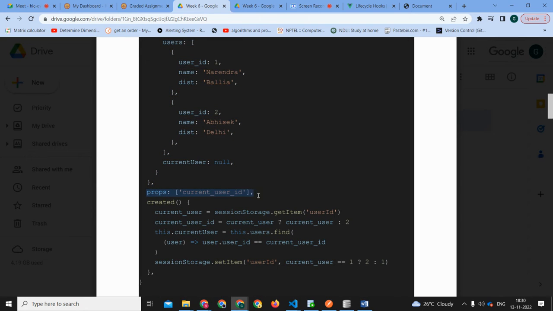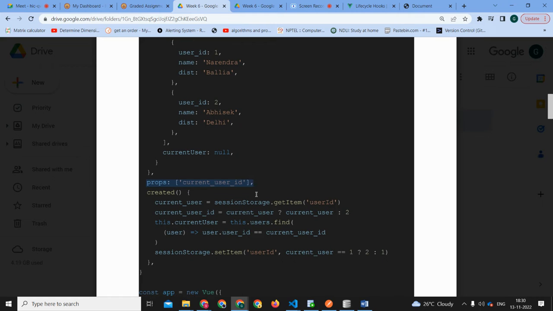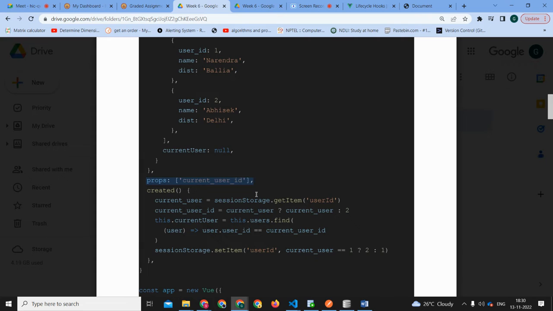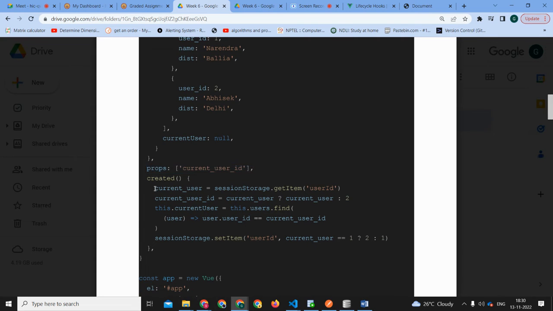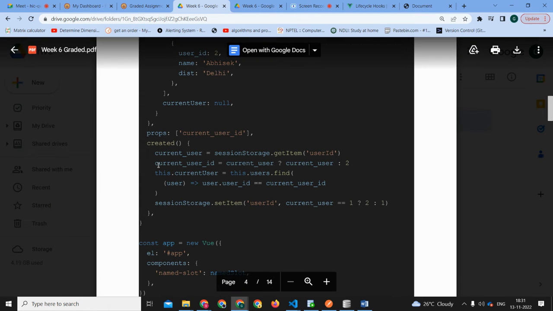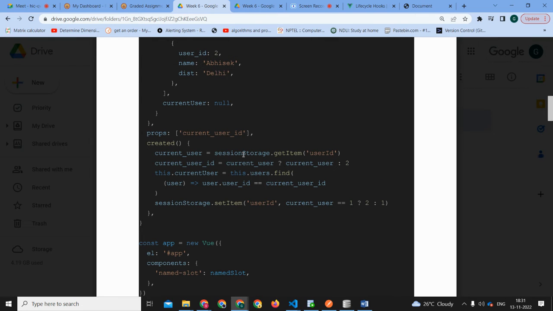Okay, so this is some user base, user one, user two, and we have now prop equals current user ID. Created is a hook, and that's right, created is a hook. Current user is equal to session storage dot get item user ID. Okay, we will get the current user by some user ID. Current user ID is equal to current user.